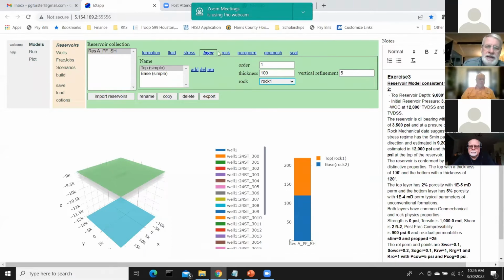On this panel, the layer panel, we define the thicknesses and the characteristics of the geological units. So as I said, we've got 2 of those. The one at the top is 100 foot thick, and the one at the bottom is 120 feet thick. We're subdividing them each into 5 layers of simulation grid cells to do the numerical processing.